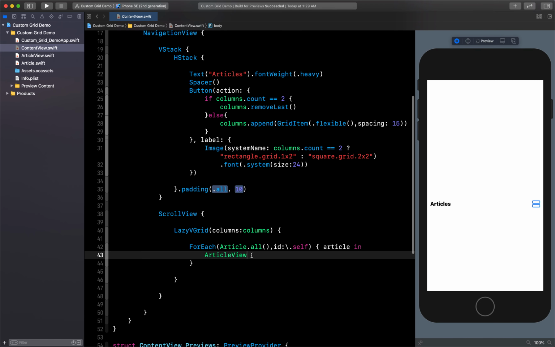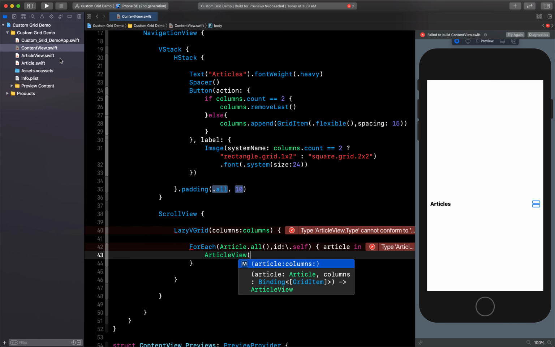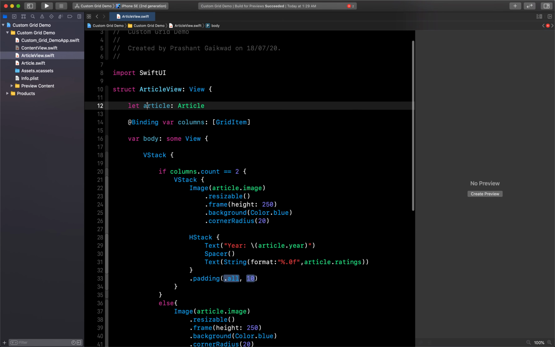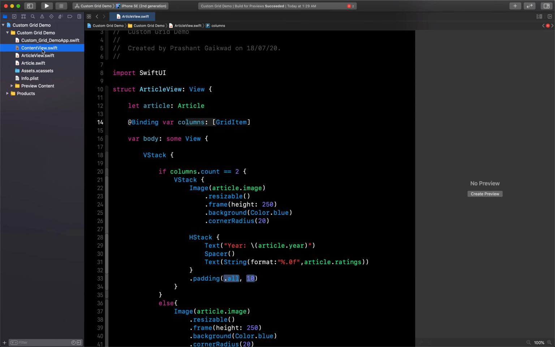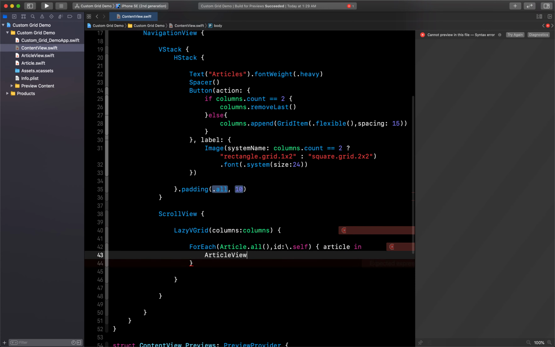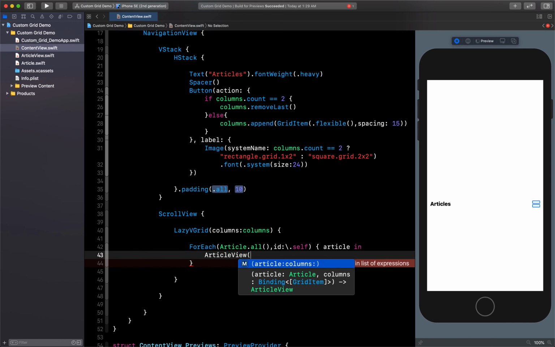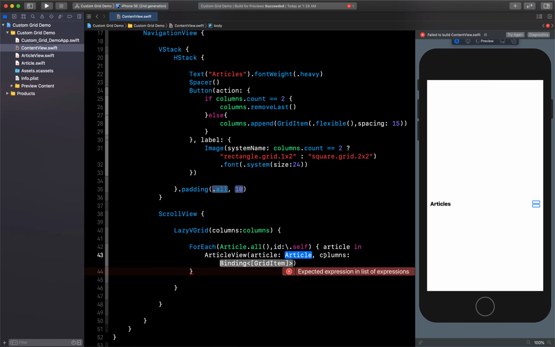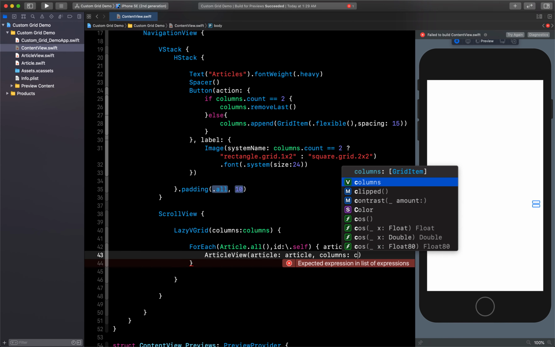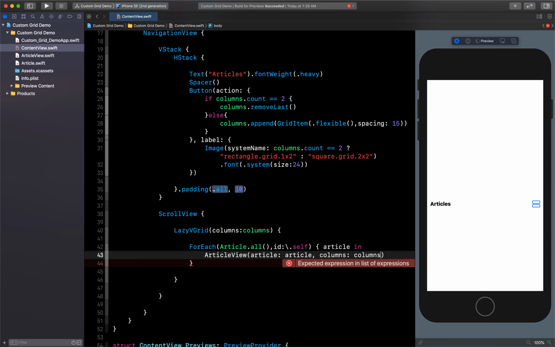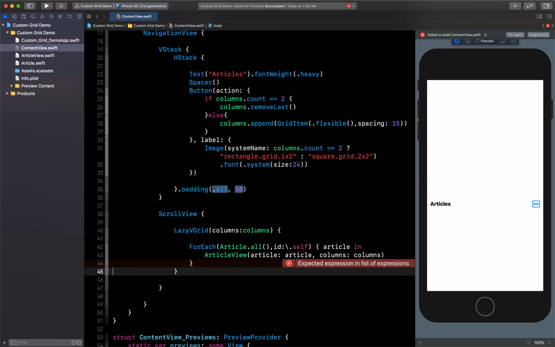So let's use that here, and since we know that we have to pass one article and columns to this view, let's pass that here. You can see when I open the bracket, it will ask me to pass article and columns. Article we are getting here, so pass that here, and columns we have already defined at the top, so I have to pass columns here. And now we have this ready.